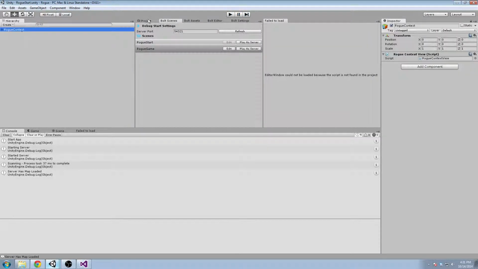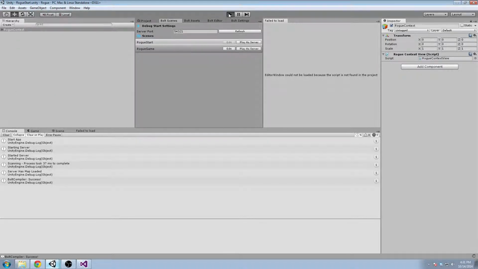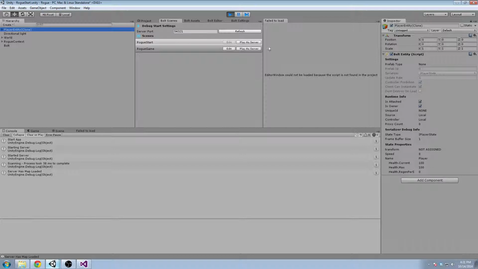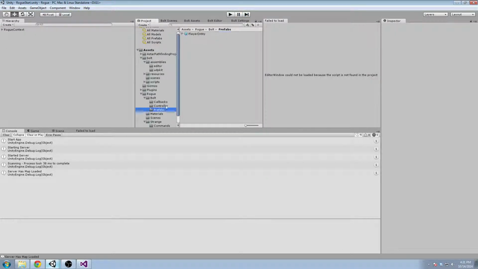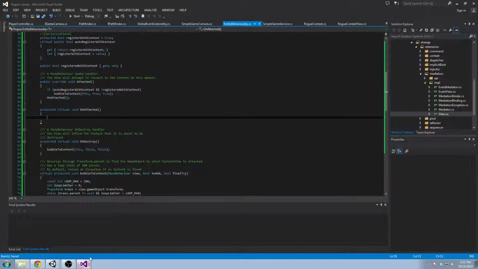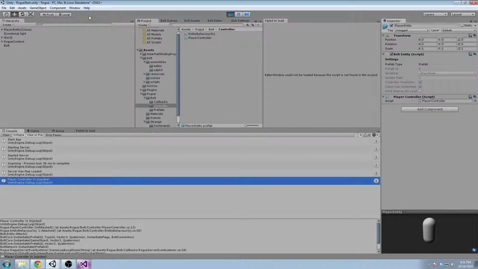We're probably going to need to compile our asset, and if we're lucky, we'll get an injection. It didn't work, and the main reason is that our prefab does not have a controller yet. So we add a controller, and there we go. We're injected into our player controller. That's really nice for us.